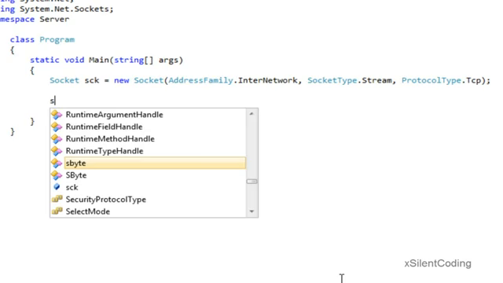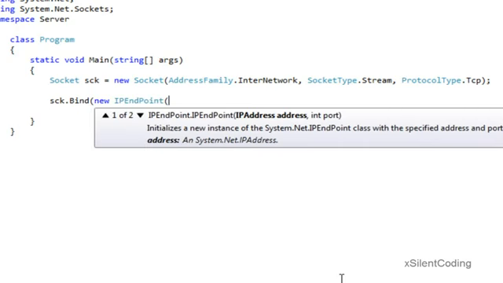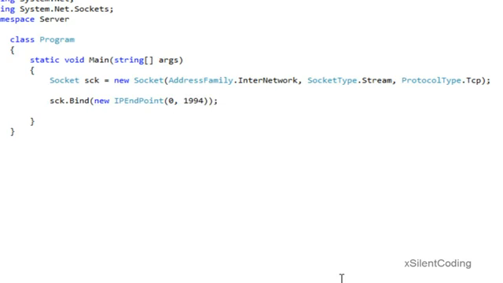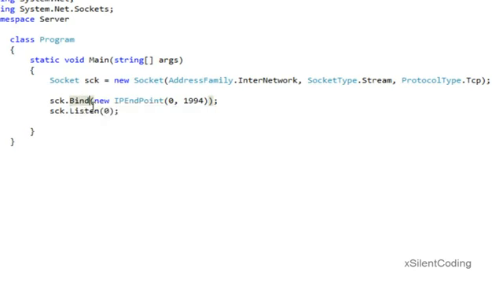And now let's bind it. New IPEndPoint, IPAddress 0, port 1994, and sock.Listen 0. So what this does is bind the socket to a certain port. Now, they'll say it binds to a new IP endpoint, but the way this is being done, it just binds it to that port, so it accepts any connection that comes in.